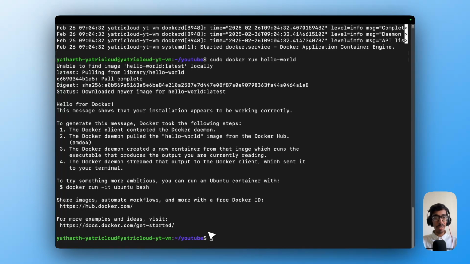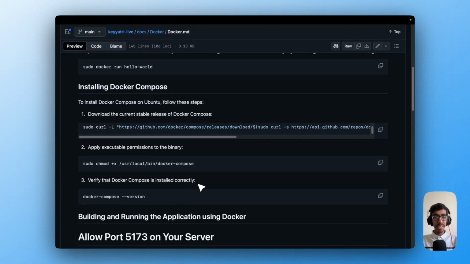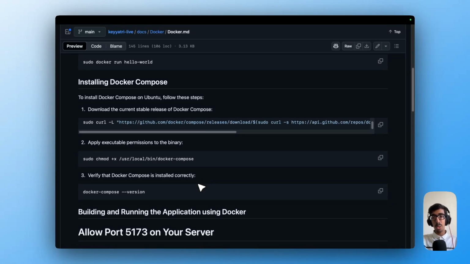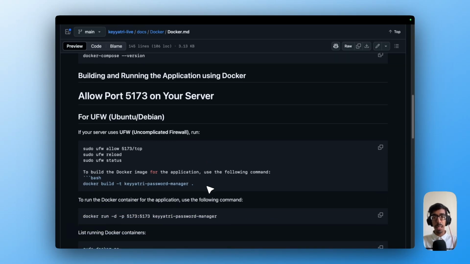So yeah, quickly we can go further. Now here is the Docker Compose that I'm currently not using for this particular video. I will give you a separate video on it, so I'm going to skip the Docker Compose installation. Now here you can see the port.